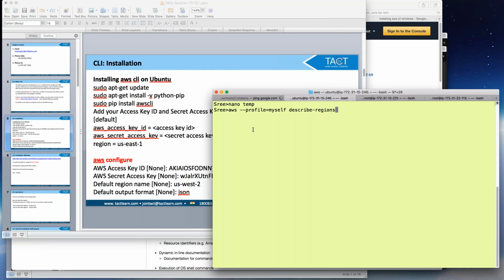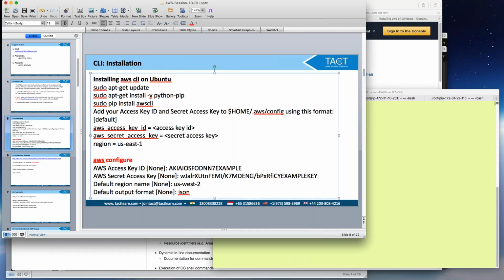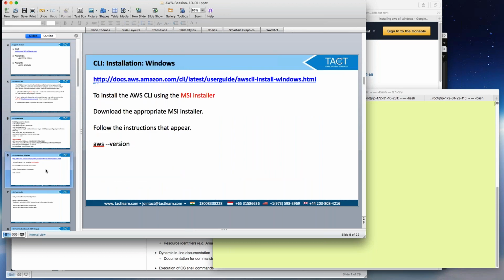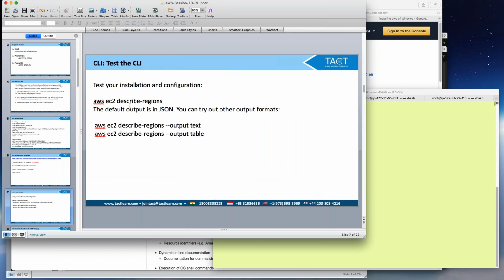But this is for academic interest. Initially, at least for the first 6 months or so, you will be working only with one profile. So this question of specifying a profile does not arise. Next is, so that is how you configure. Supposing you don't want to configure and you want to access, then what do we do? There is another way. We will come to that soon.